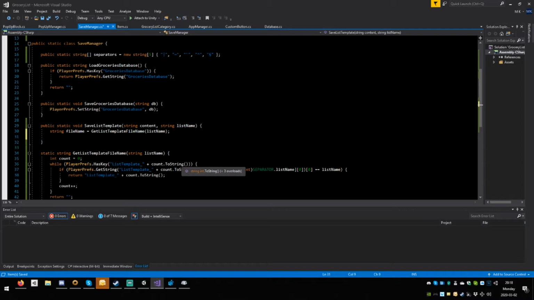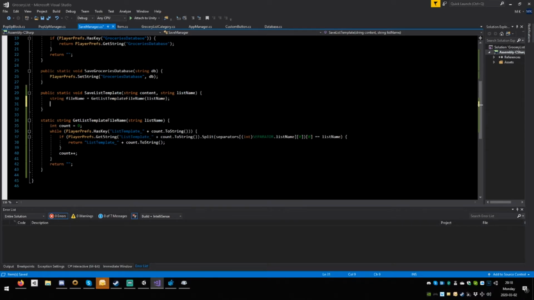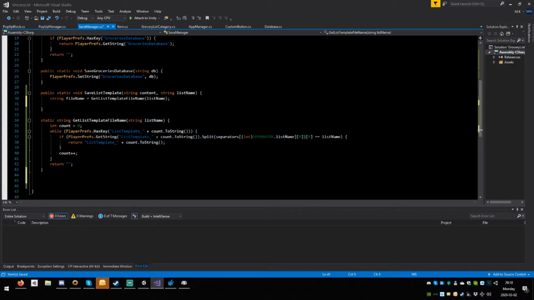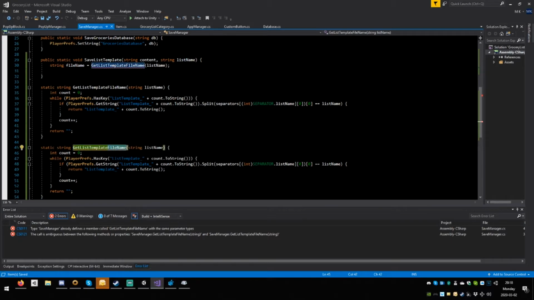Would you save to list template underscore 0? You'd have to know what the next one was. So you would need to know how many there are. So we'd have to do a for? Well, no. We would have to do exactly the same while loop. So we could probably use the same method, but I would say we're going to use a very, very similar method instead, to basically just get the number. So copy all of this, paste it here, save, and here just go get list template quantity.